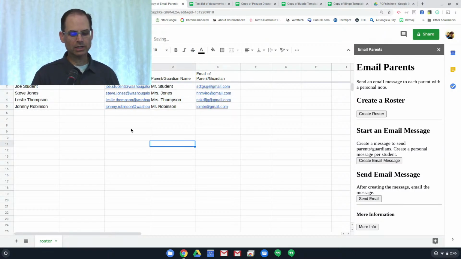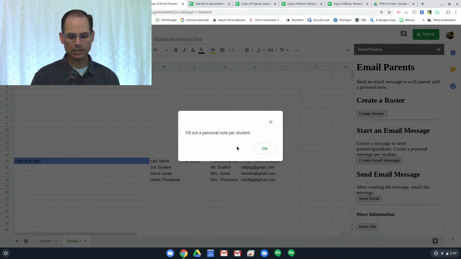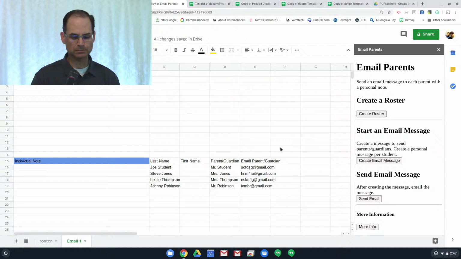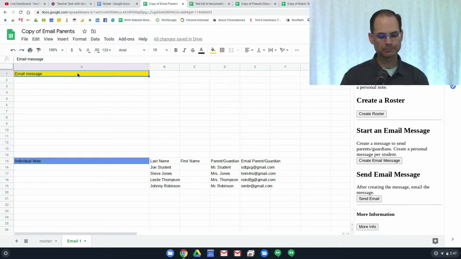Okay, so once I've got that filled in, for the student names I would generally put the last name and first name in separate columns, but it'll be okay for demonstration purposes here. Once you've got that figured out, click the next button down, which says create email message, and fill out a personal note per student. Notice I've got an area up here for an email message, and then lines down here for individual notes. Each line goes to each individual student and parent.